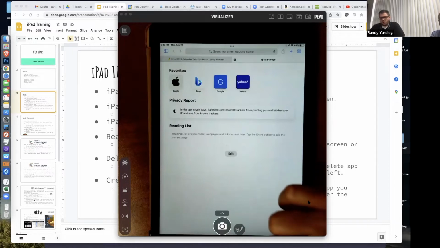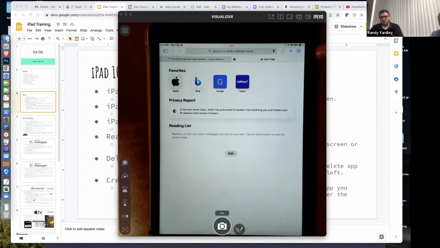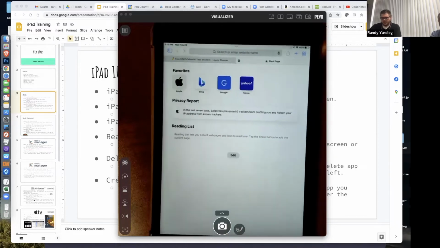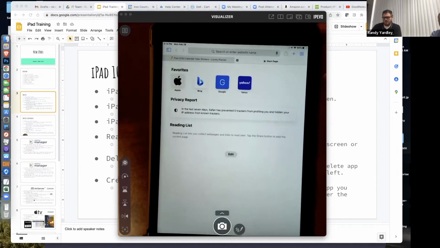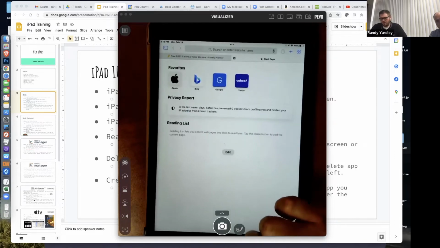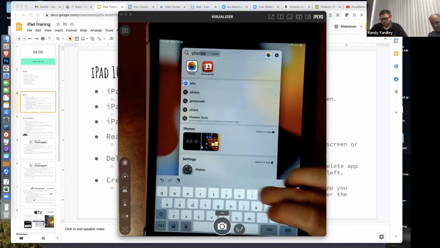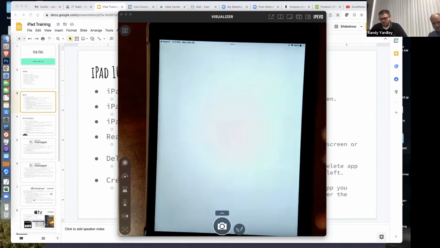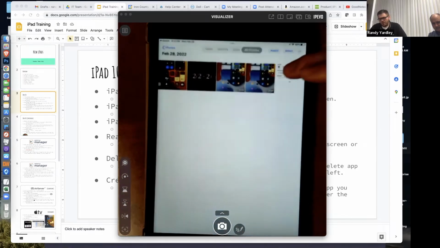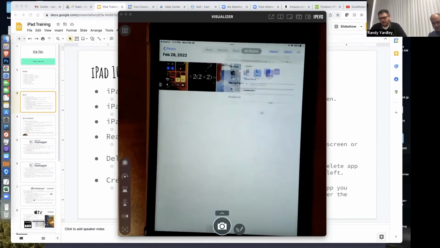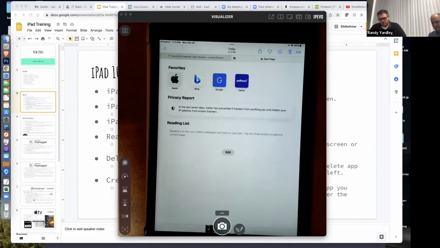If you don't have that home button, you're going to push the lock button and the volume up on the side, which this one isn't going to work because it isn't one of those. Any of those are going to go to the Photos app. Any screenshots are going to show up in here. So we can see right here, there's our screenshot that we just took.